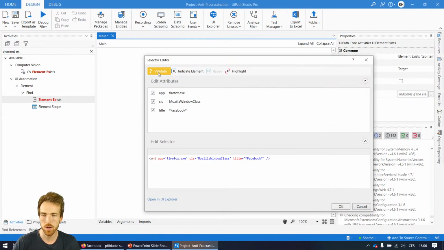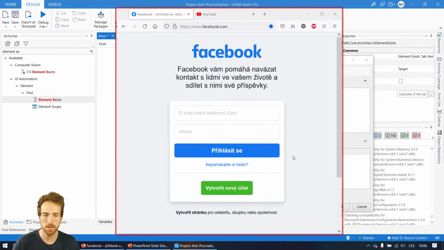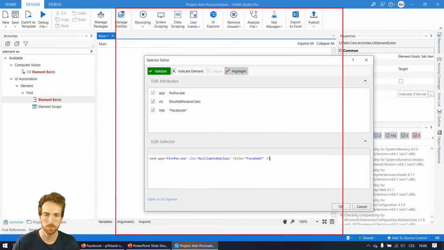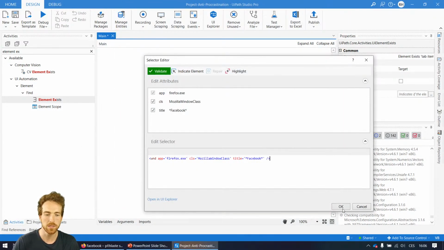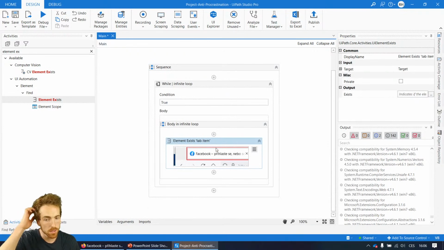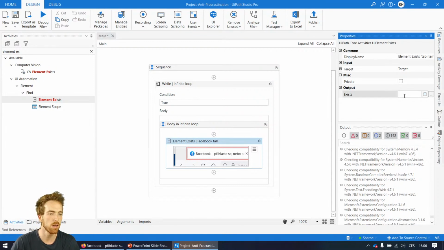Never mind. Let's try to validate it. If it's fine, we can highlight it. Great, we have the full highlight of the full window. So this seems nice. And what I need to do is, of course, give it a nice name, element Facebook tab, and give it an output variable. This is happening here in the properties pane. And this will be, let's say, Facebook exists.